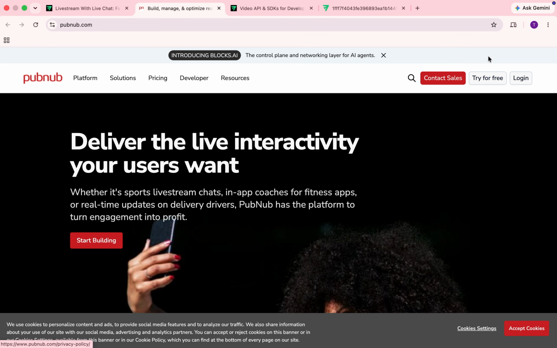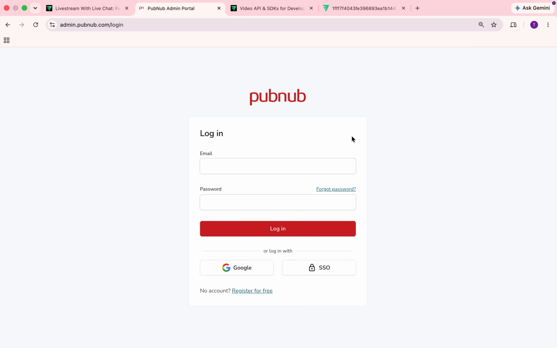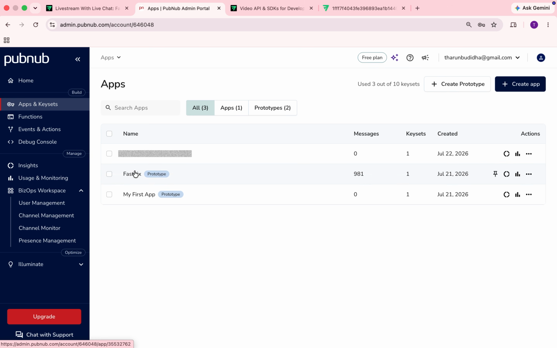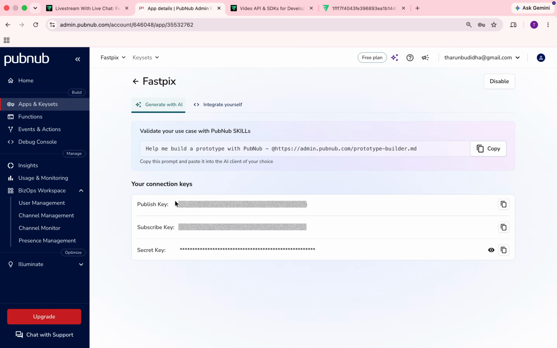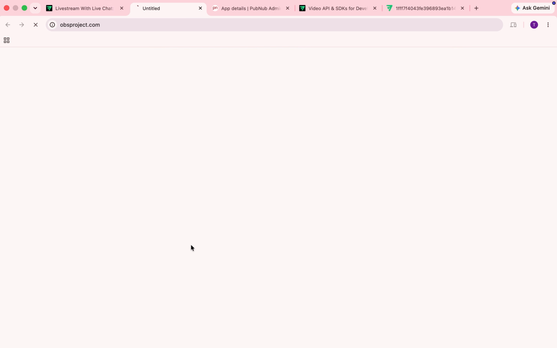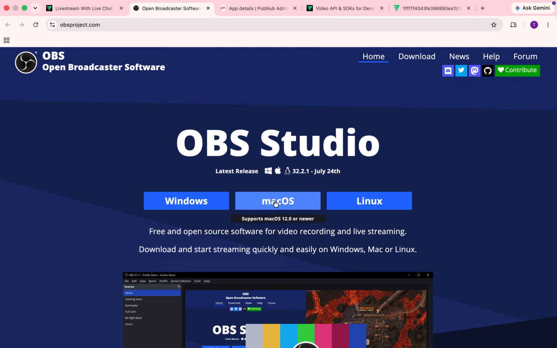Now the chat side. Head to PubNub and log into the admin portal. Under Apps and Key Sets, open your app and copy two values, the publish key and the subscribe key. Make sure presence is enabled on the key set. That's what powers the live viewer count.